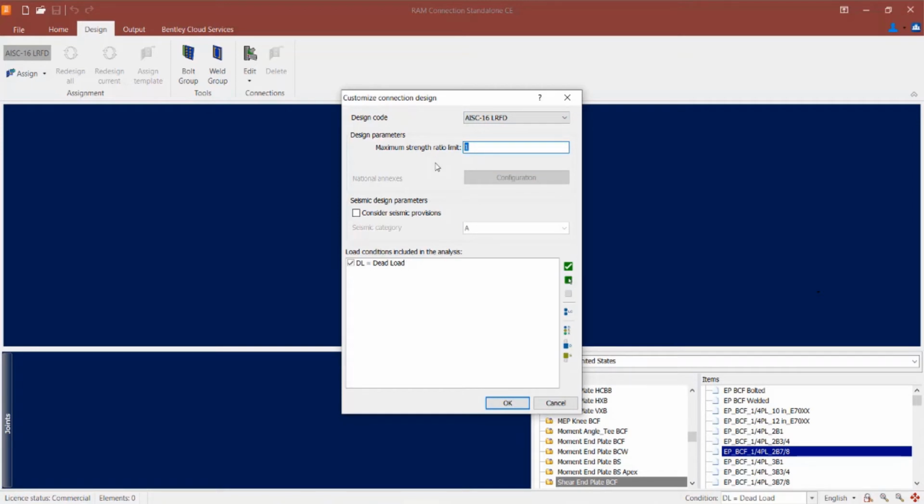Now with this strength ratio limit, basically anything with a strength ratio above this value that I enter here would be indicated as a failing connection. Anything below this threshold would be a passing connection design. In addition to that, RAM Connection Standalone can design certain connection types for certain forces using the seismic provisions.